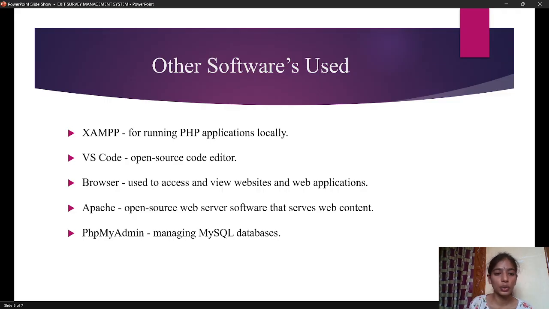Other software that is used: XAMPP is used for running the PHP applications, and VS Code is a code editor which is used to write code. And the browser is used to view the web applications. Browsers like Chrome, Firefox, Opera, Microsoft Edge, etc. can be used. Apache is an open server which is used to serve the web content. And phpMyAdmin is used to manage the MySQL databases. I used MySQL to store the admin username and their passwords.